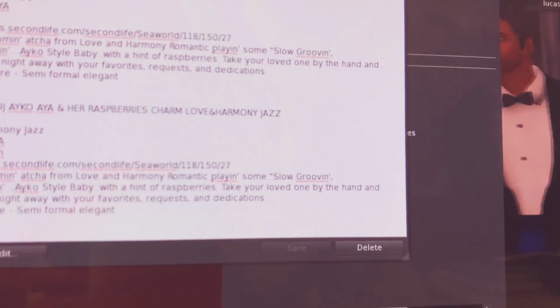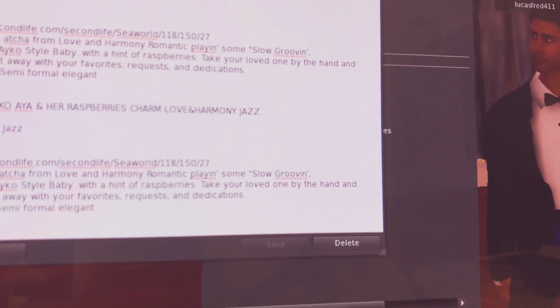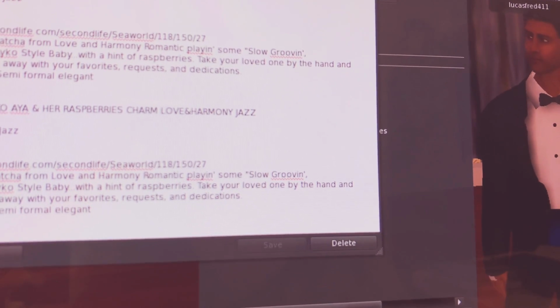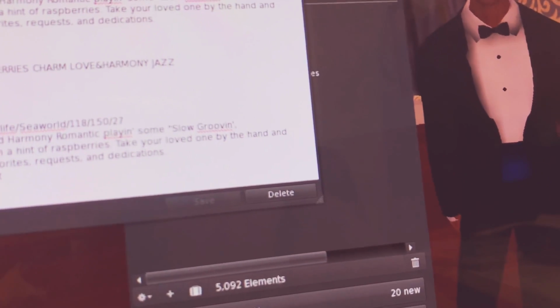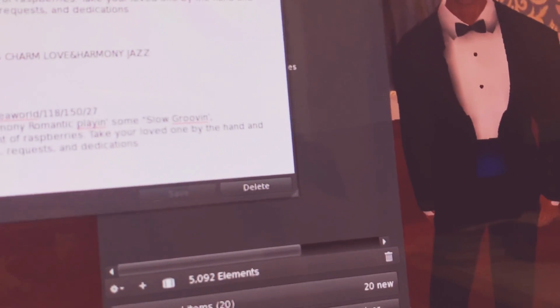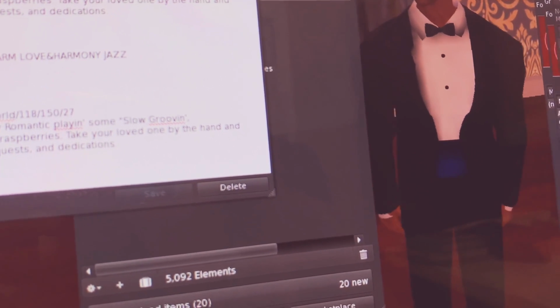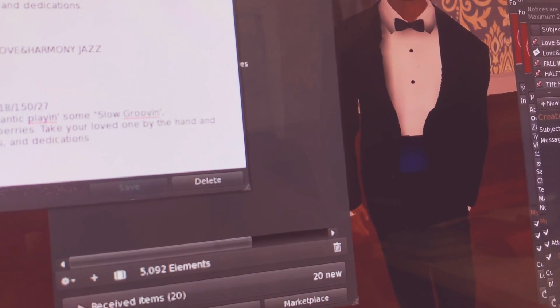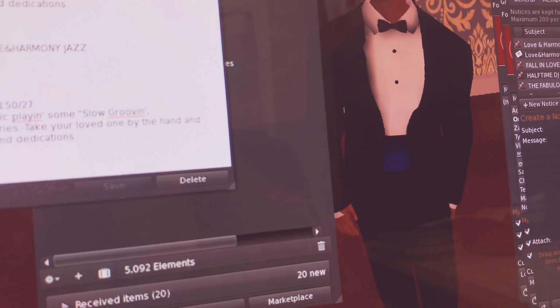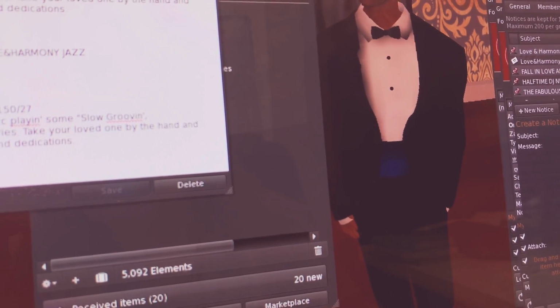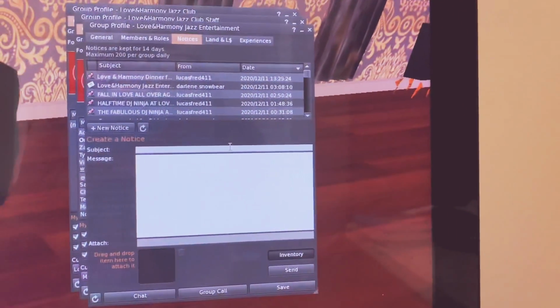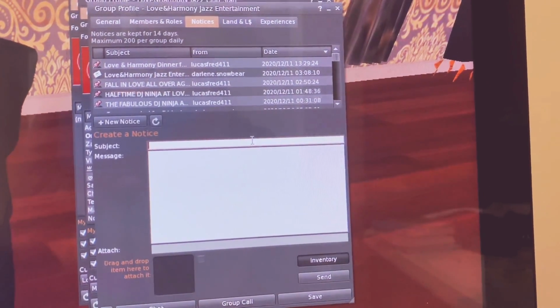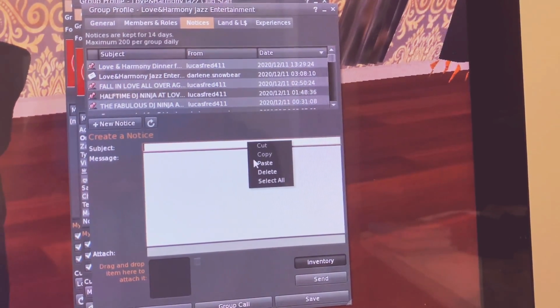So the first thing I want to do is highlight and copy the subject. I use Control C to copy and Control V to paste, but you can come here and hit copy, and then when you're ready to transfer it to the notice, you can right click and do paste.